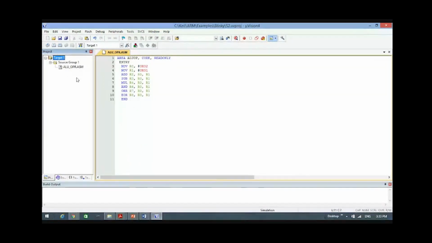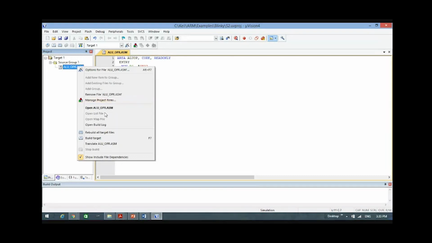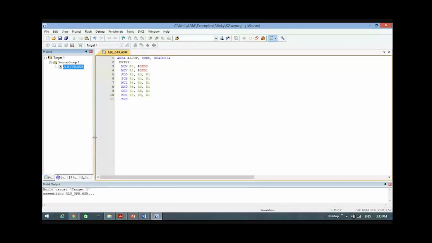Step you have to do, once you have added this file to your source group, right click on this file and say build target. So build target is basically you are compiling your program, you are actually assembling your program, because it's an assembly program. Assembling and linking is done.